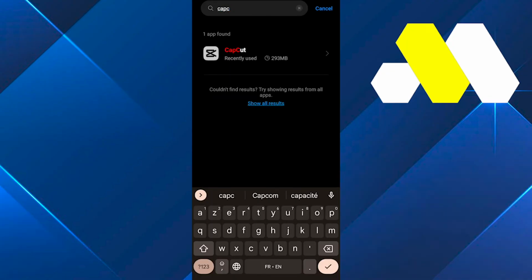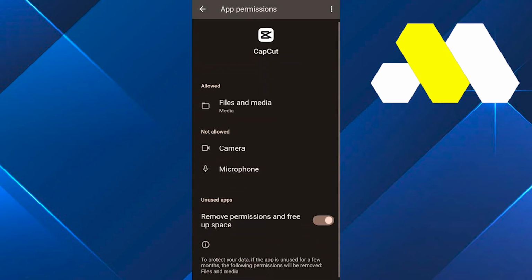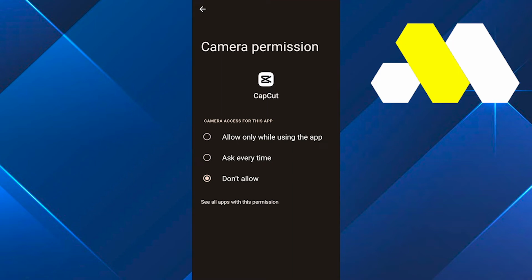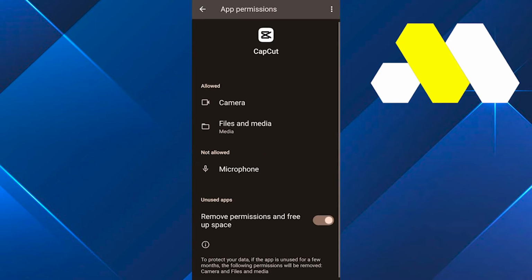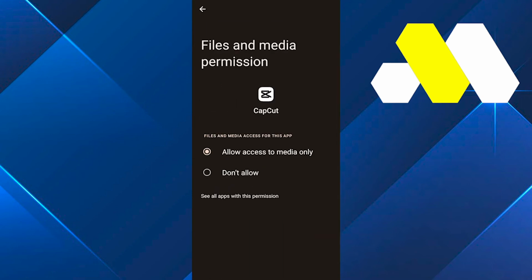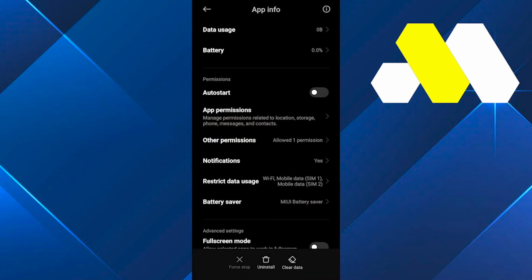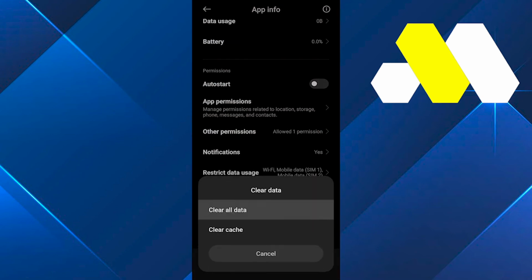Then click on it and click on app permissions and make sure to allow all of these options. Make sure to allow camera, files and media, microphone, etc. Make sure to check all of them. And all you guys need to do now is to tap on clear data, and then you need to tap on these two options, clear all data and also clear your cache.